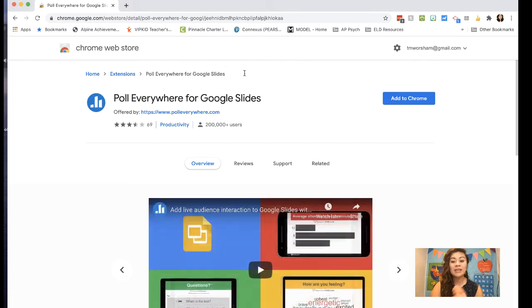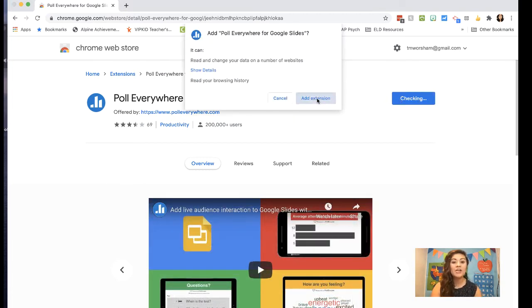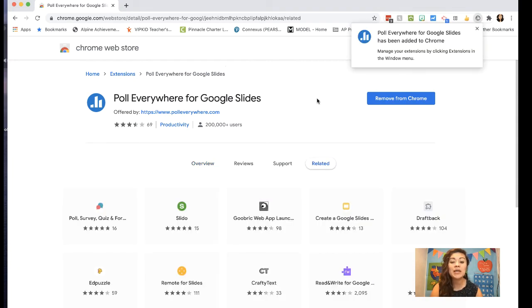So once I click in, you can see here that I'm given the option to add to Chrome, and I definitely want to do that. So you're going to have to follow a few prompts that give permission and allow you to do it. And it is there. So yes, we are good to go.